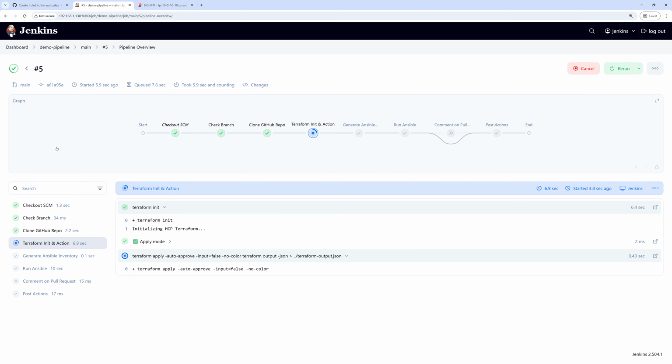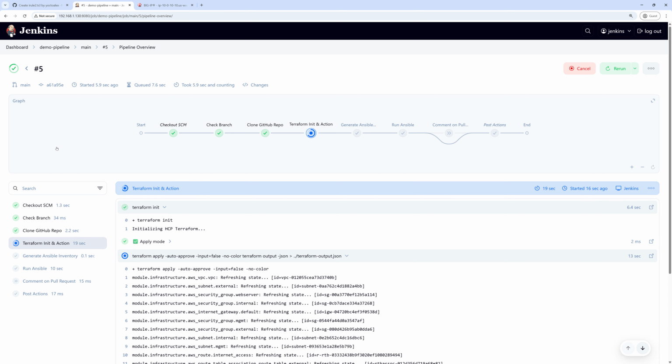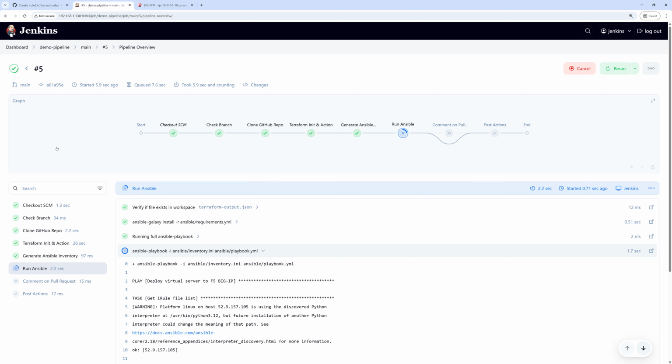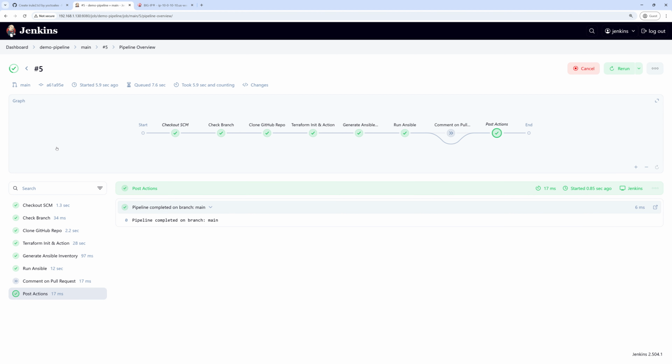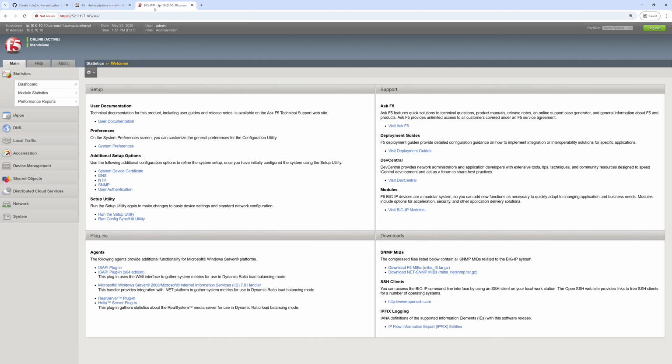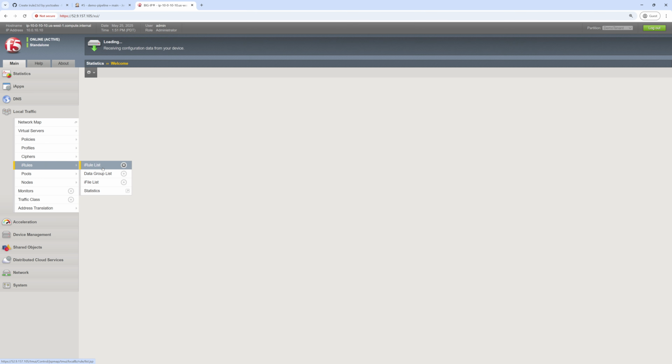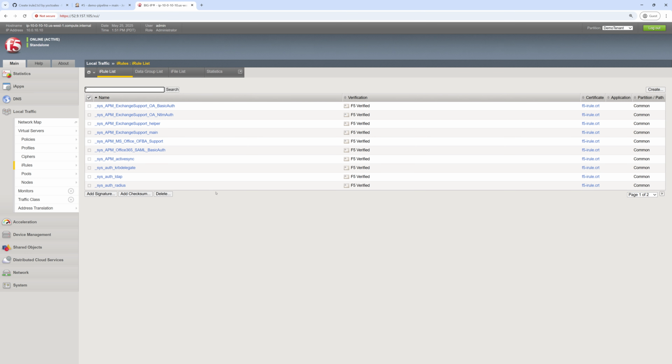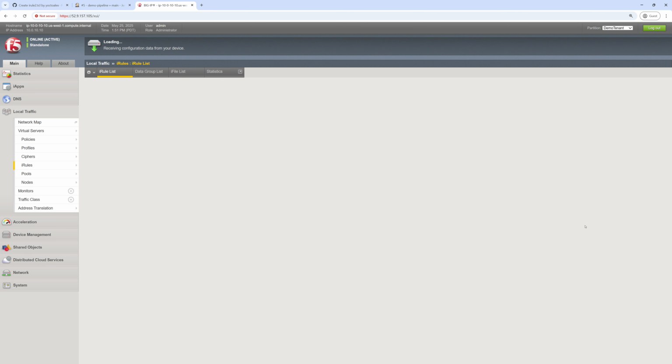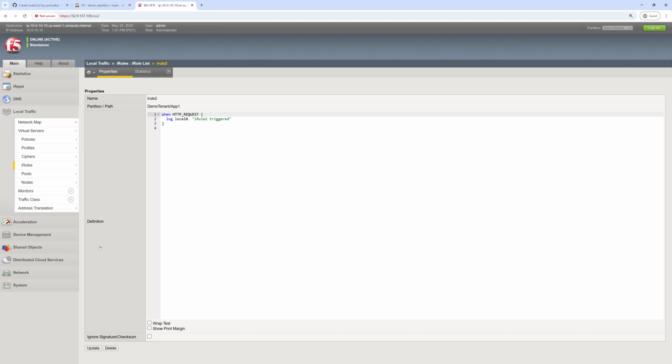Because we don't have any infrastructure changes, the Terraform stage will not make any changes to the infrastructure. It will only generate the Ansible inventory file and pass it to the next stage. Then, the Ansible stage will deploy the AS3 declarations and iRules to the Big IP instance. As we can see, the pipeline completed successfully and all stages are green. To test the changes, we can go to the Big IP web interface and check the iRules. Let's open the new iRule and confirm it contains the log message we added.